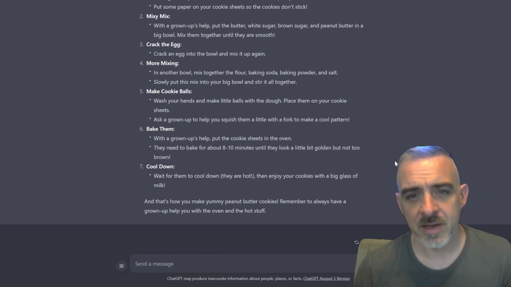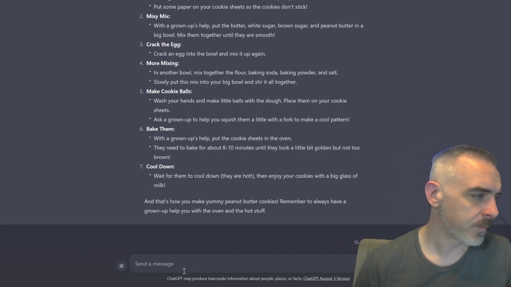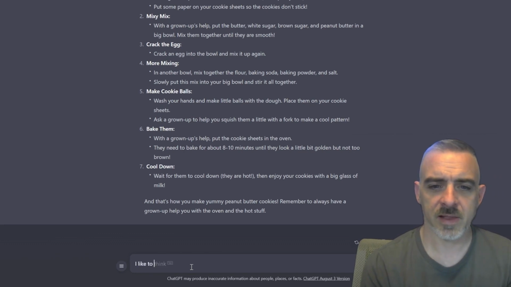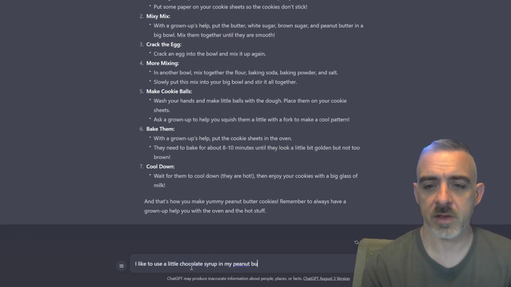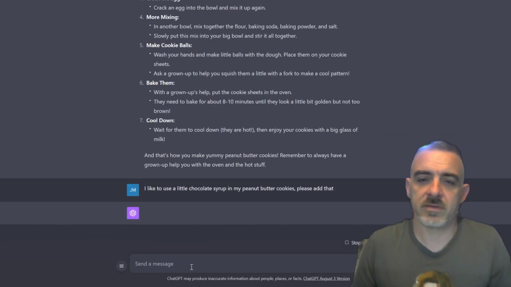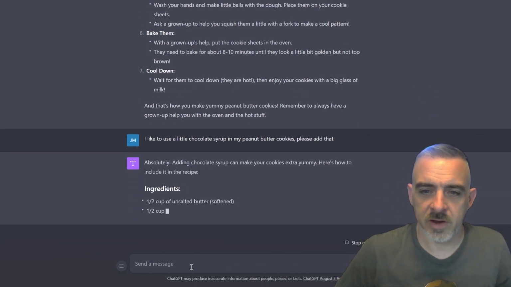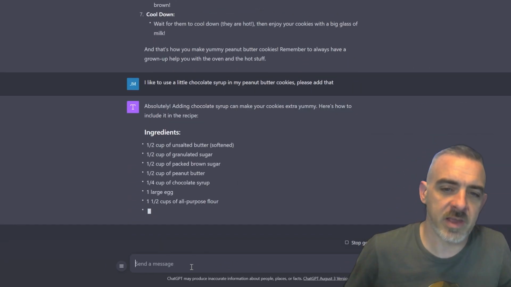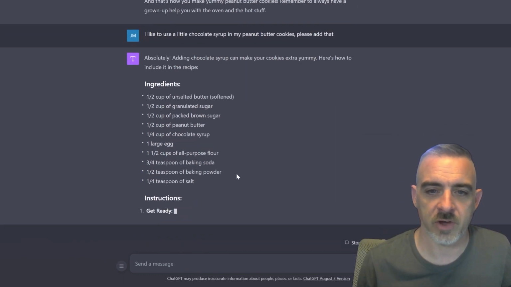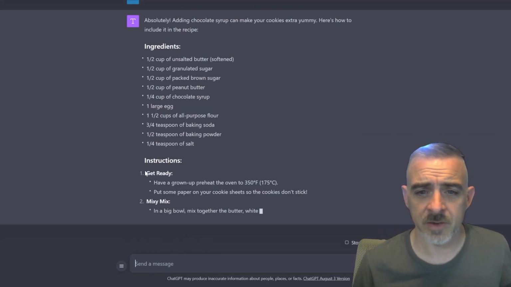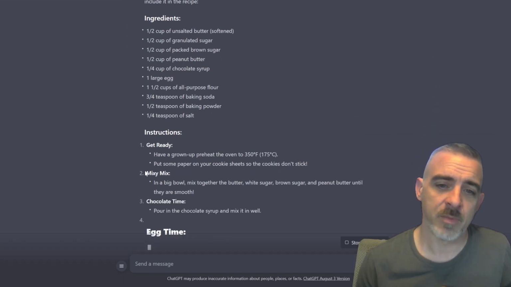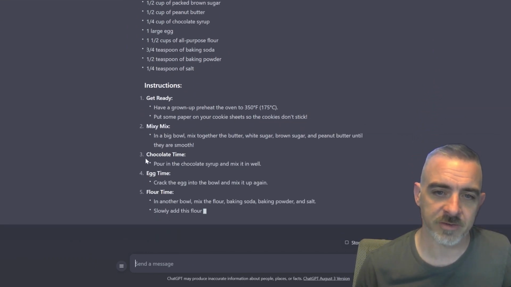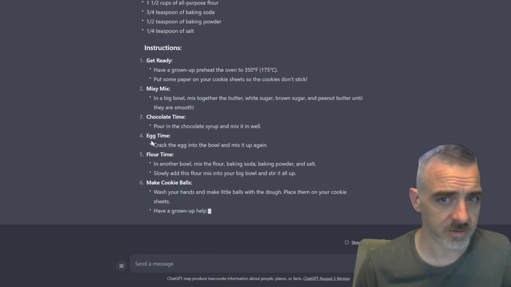And then on top of that, you can even customize it for yourself. I like to use a little chocolate syrup in my peanut butter cookies. Please add that. Absolutely. Here we go. So now it's going to give us the ingredient list again, but it's also going to have a quarter cup of chocolate syrup. And then it's going to walk through the instructions once again, but with the chocolate this time included in the instructions, as you can see in step number 3, titled Chocolate Time.